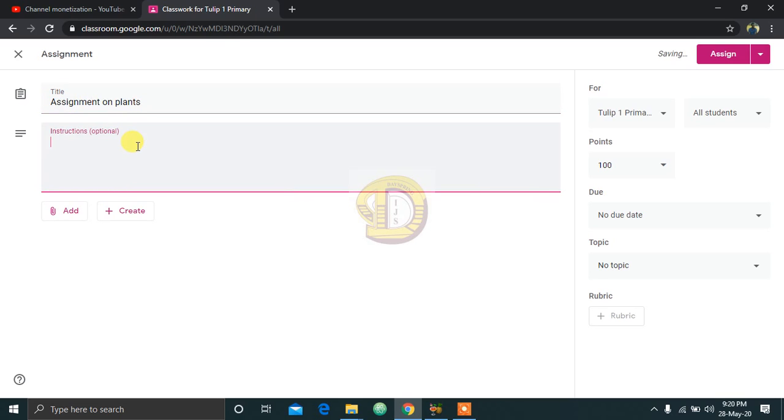Instruction. Now your instruction should be detailed and straight to the point. For example, please watch the video attached, then copy the notes and do the task attached as well.